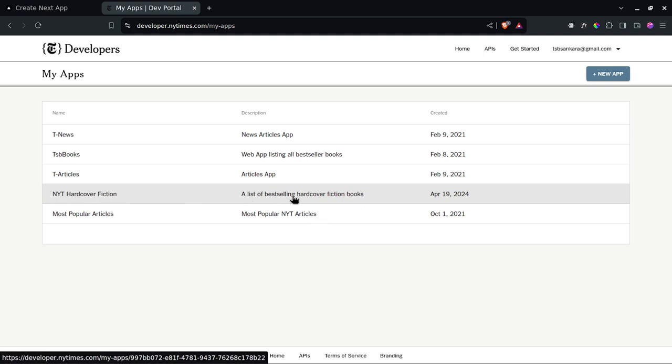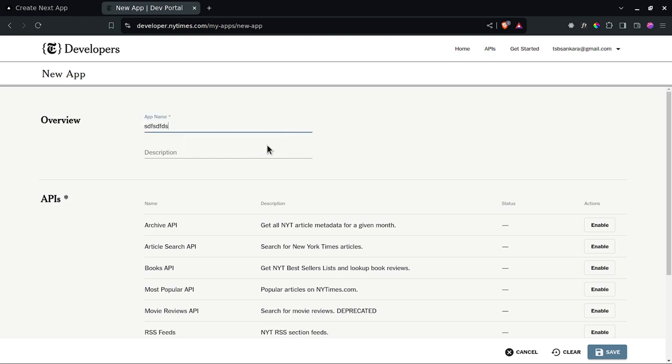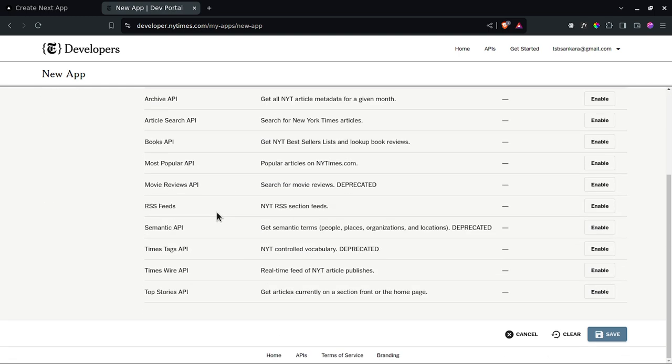The description is a list of best-selling hardcover fiction books. And you can see the others that we have done before. I think I recorded these ones and published them on YouTube as well. But if you're completely new to this API, what you can do is create a new app. So simply click plus new app, give your app a name here, and then give it a description. Of course, not what I'm typing inside here, but you get the gist. We're going to be using the Books API, so make sure that once you give your app a name and description, you enable the Books API. And then once you enable it, you can click on save.